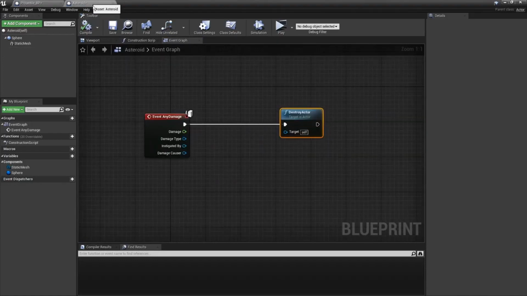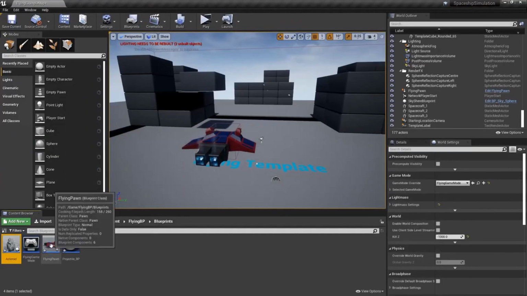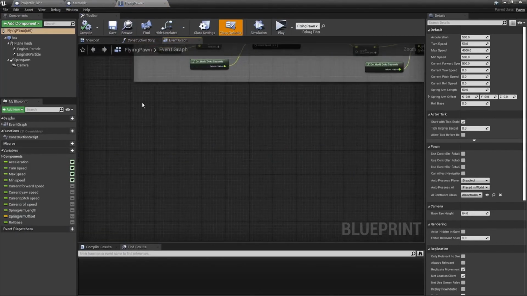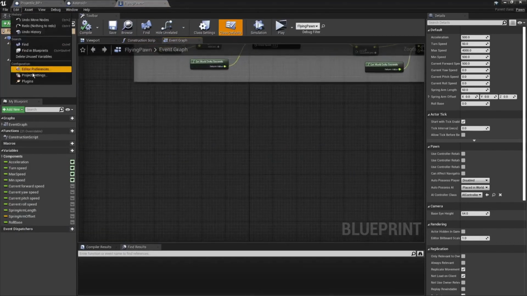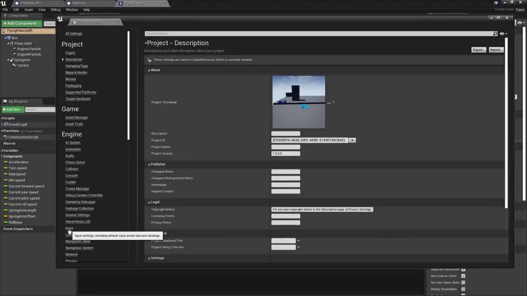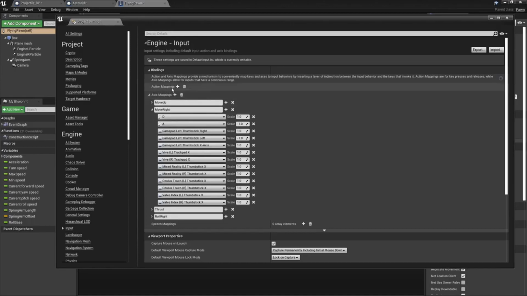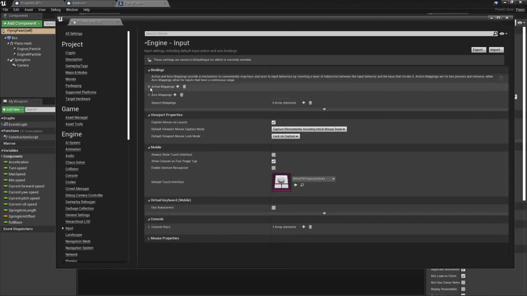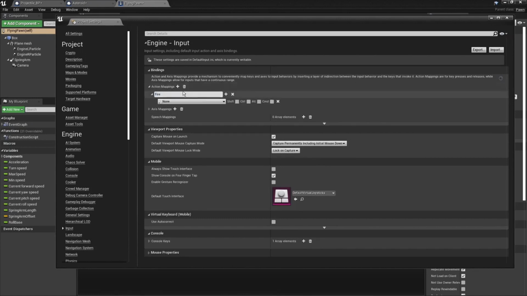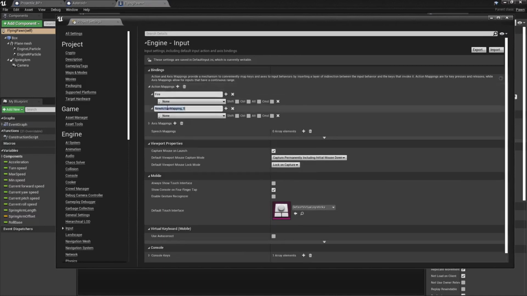So save that, and then we're going to come to our flying pawn blueprint, and we're going to need right here an input. Go to project settings, and hit input. And we're going to go for an action mapping this time. And so under action mapping, we're going to add fire. And then we can go ahead and add fire two for later on when we create a second type of projectile. But for now, we'll do that.